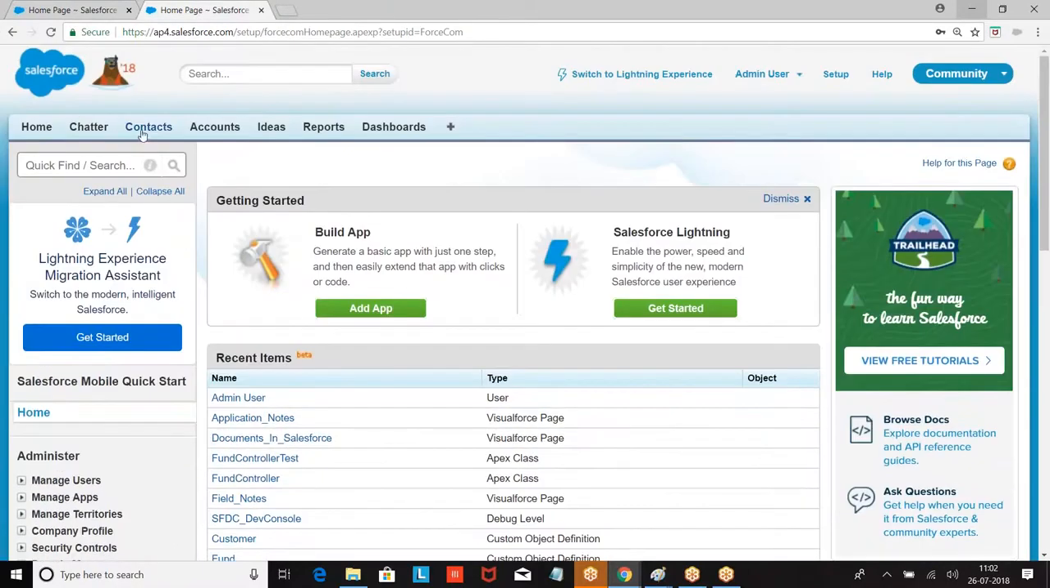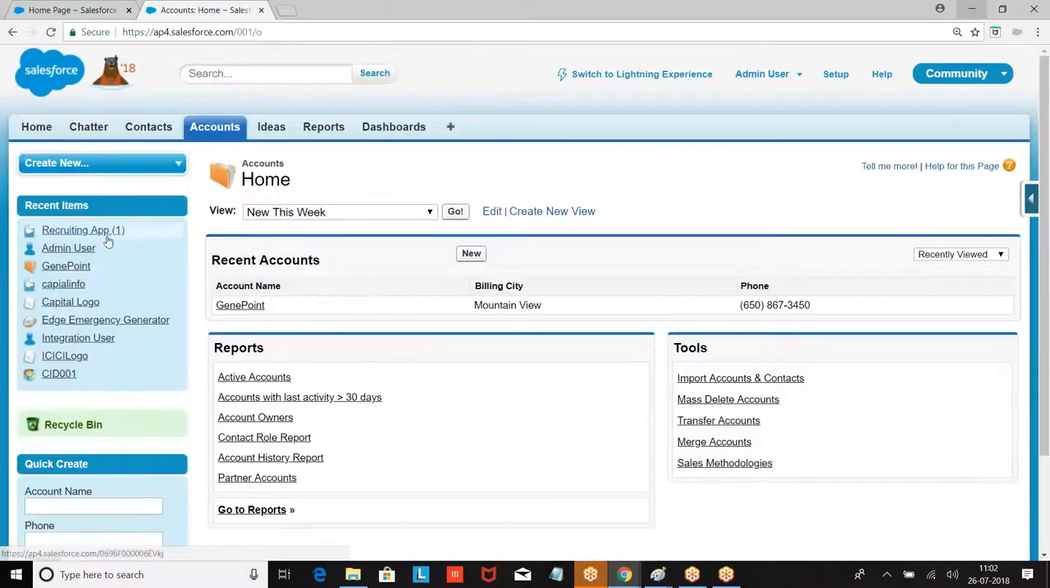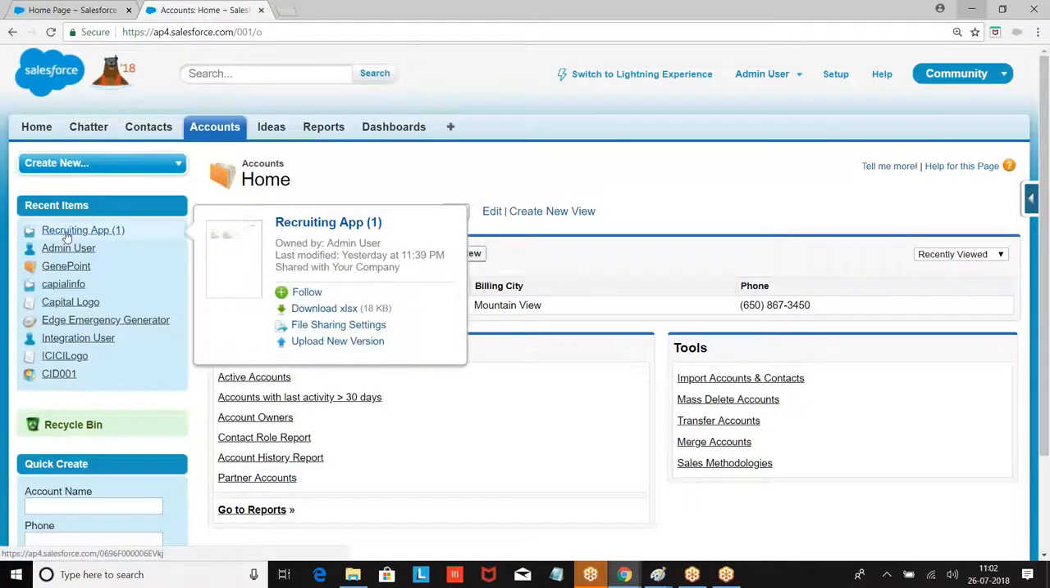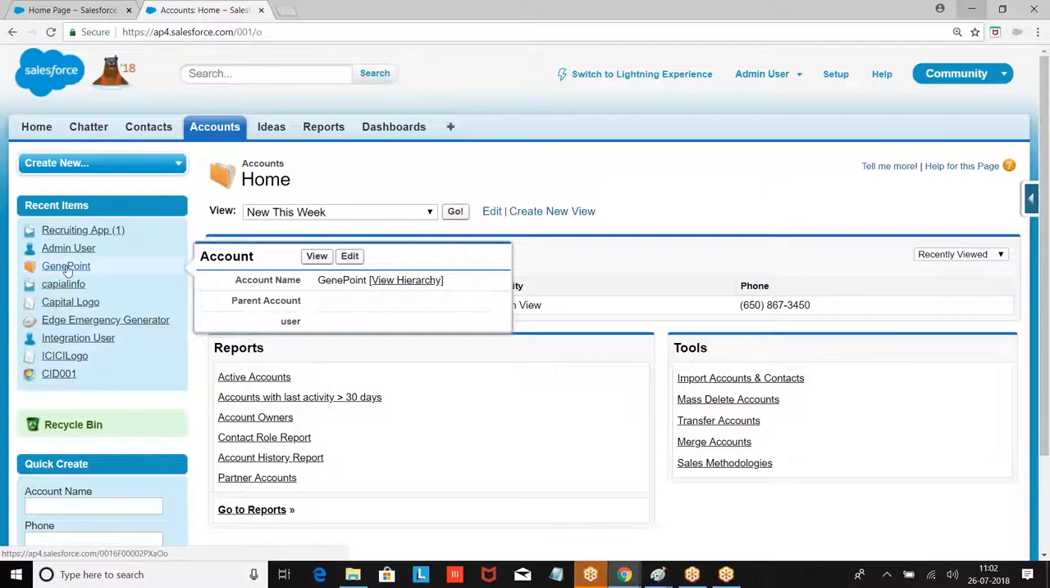Now, look at this. When I keep a cursor on this, what is happening? A pop-up window is opening, showing you the details about the record. Is it showing the complete record? No. A quick view of the record; important fields, required data is shown. What is this called? Mini page layout.